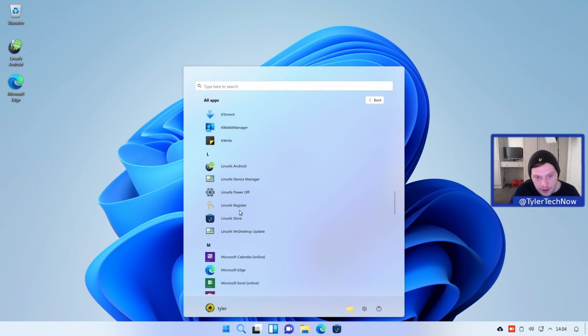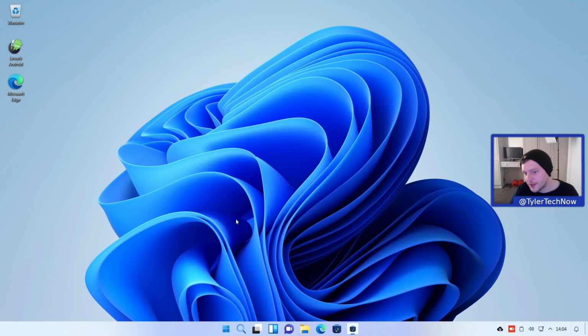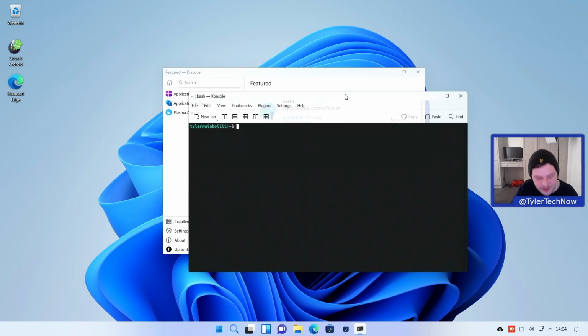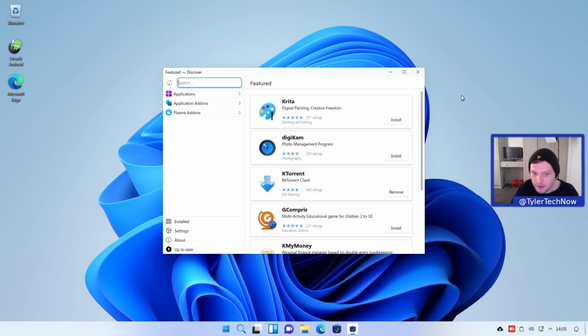We then have Linuxfx register, which we have done. We have the Linuxfx store, which again does appear to me just to be Plasma Discover from what I can tell. And in terms of Flatpak and Snap support, I did see something flash up about Flatpak. So we do have Flatpak installed. We know we have no Flatpak applications installed. And now let's see for Snap. So we have both Snap and Flatpak support enabled out of the box, just none of the applications are distributed that way by default.